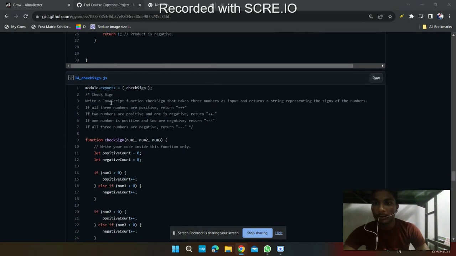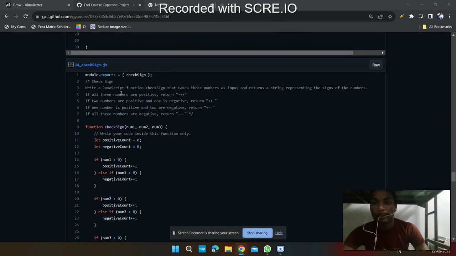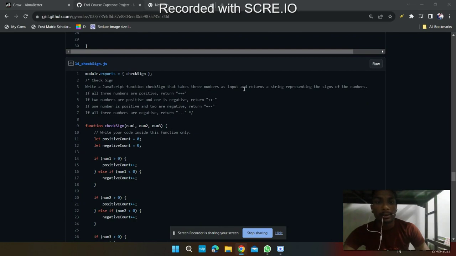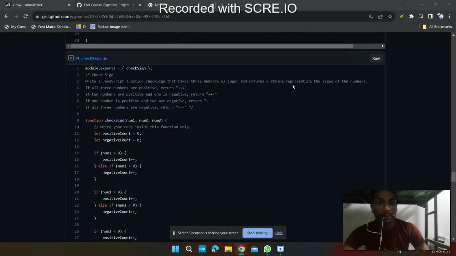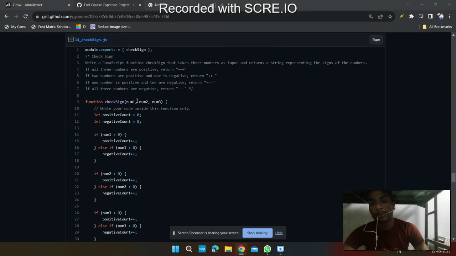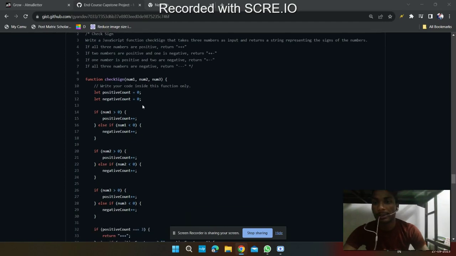And now we are going to check the sign. Write a Java function that takes three numbers as input and returns a string representing the sign of the product of the numbers. So here we are taking parameter arguments num1, num2 and num3. First we initialize the positive count equal to 0 and negative count equal to 0.